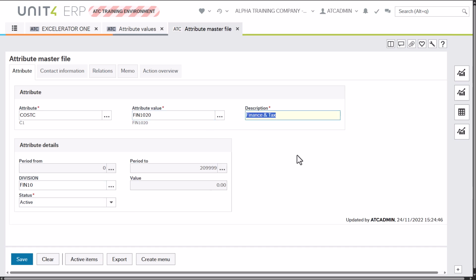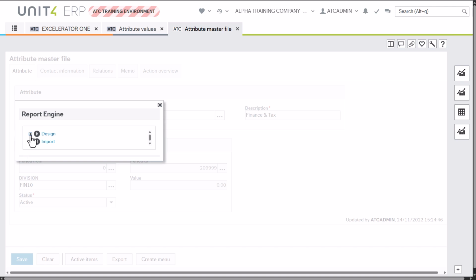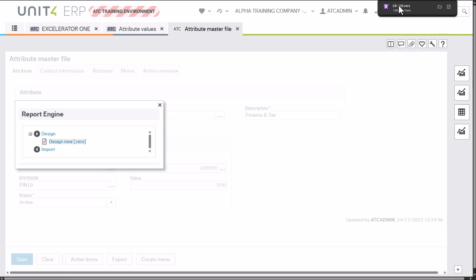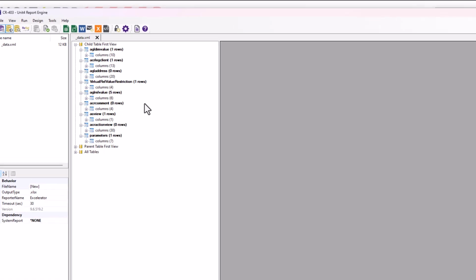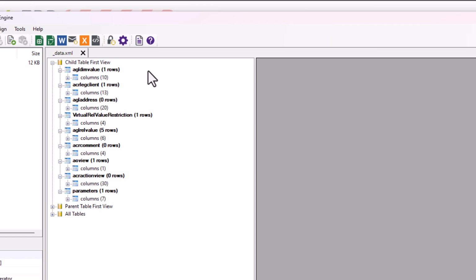It's quite a bit more complicated because the tables that make up the data are spread across more than a single table. So if I go here to export, then design, and choose design new, same as I did for the attribute values, I'll open that up. You can see that there are multiple tables involved with creating the data for a master file, because you've got the dim value, which is the kind of front screen, if you like, of the master file.